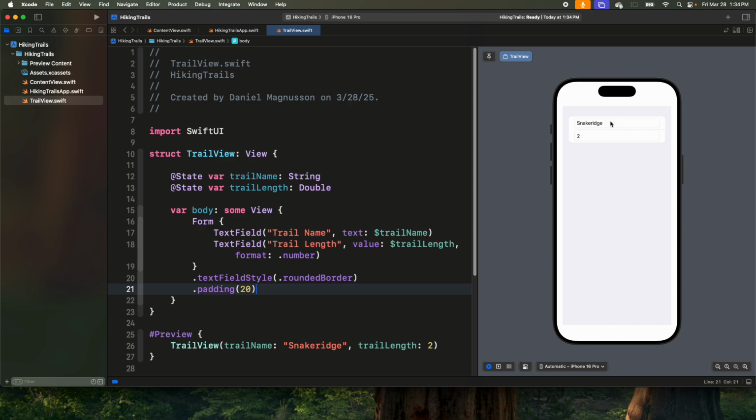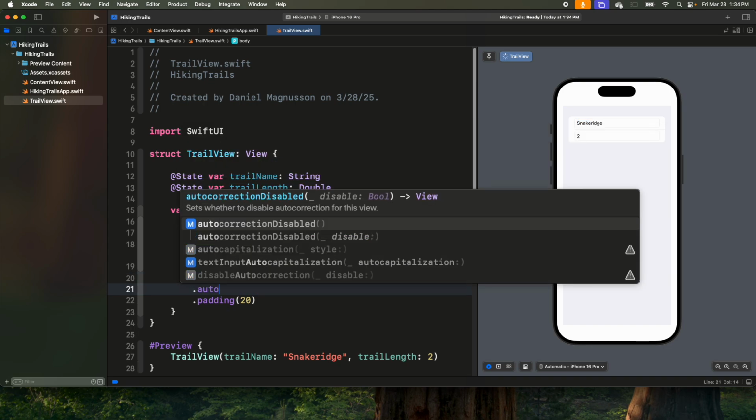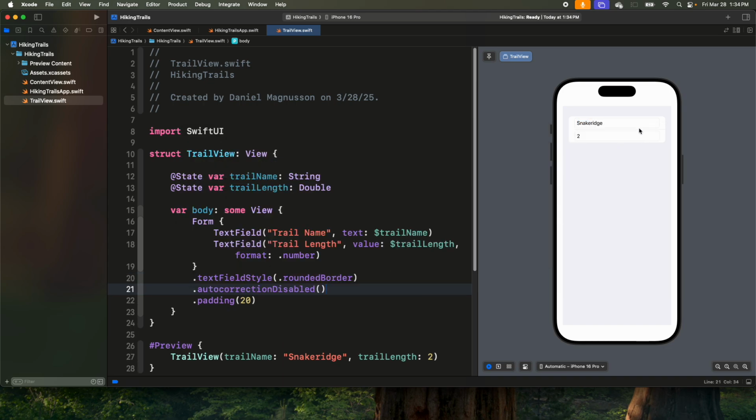So we've got this, Snake Ridge, and I think it's actually more like Snakehead Ridge or whatever, right? And it auto-corrected me, which you can also turn off. That's a modifier you can put on text fields where it's like autocorrect disabled, right? So now it won't do that. It's nice. So it's not a Snakehead Ridge, right? Yeah, it's not yelling at me, right? Cool, great. And then every time the view refreshes it's going to change back to whatever the default was, right there. Okay, cool.